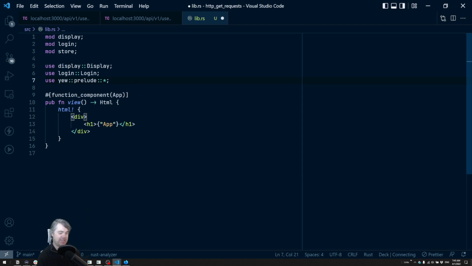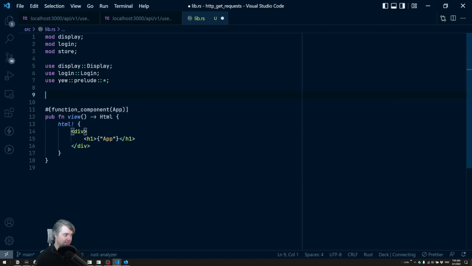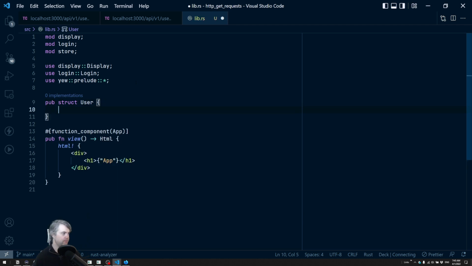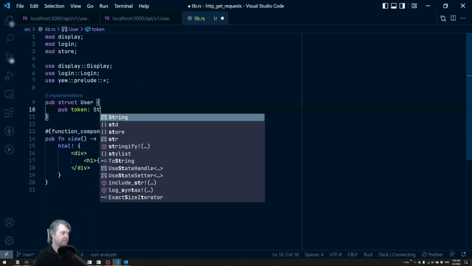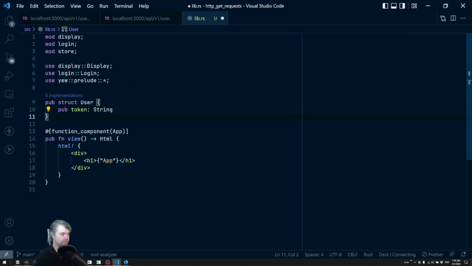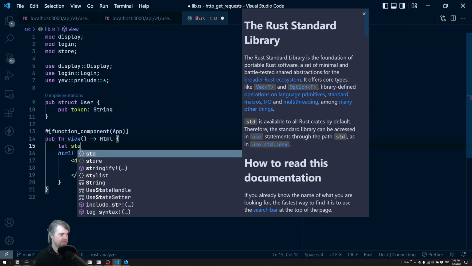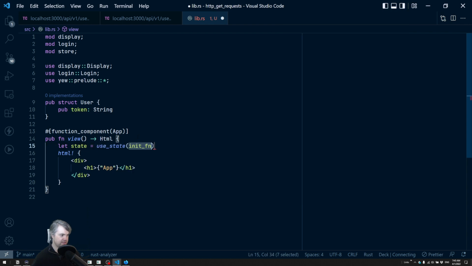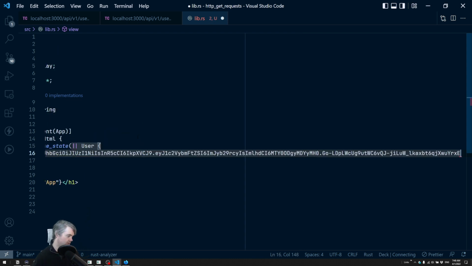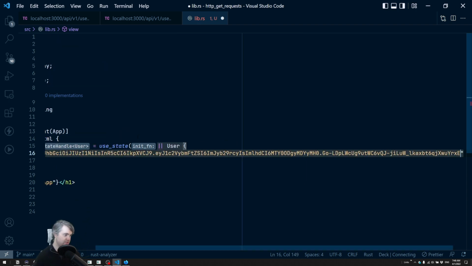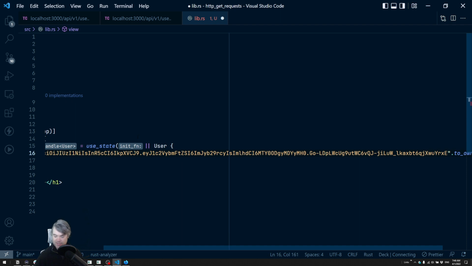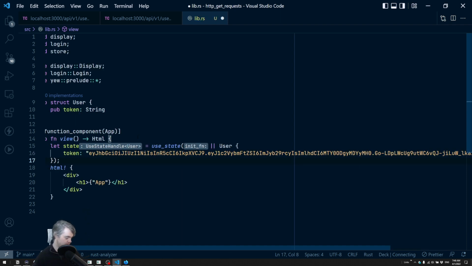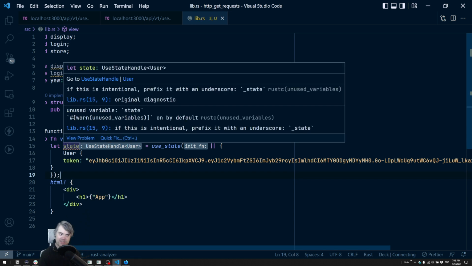So let's pretend that we have a state set up for ourselves. I'm just going to do a use_state really quickly for this. So we're going to do a pub struct. This is going to be essentially a user. The only thing I really care about in here is the token. So token is going to be a String. And we're going to do a let state equals use_state. We're going to return a brand new user with a token of this fun thing, which we have to put in quotes, and we're going to own that. Okay, so that gives us our state.